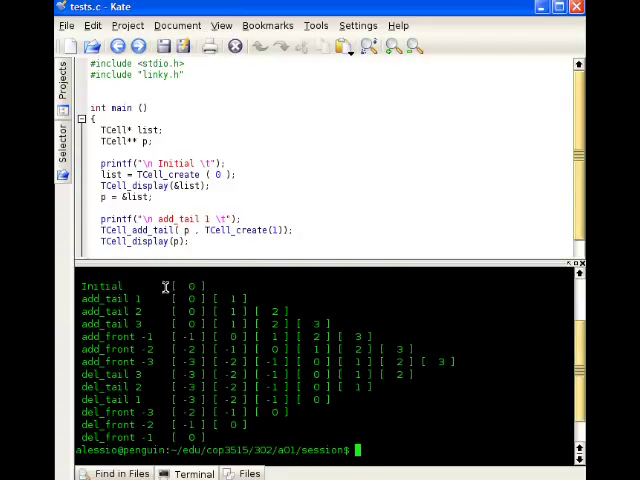Here's the initial linked list, contains only 0. Add to the tail the value 1. Here is 1 being added to the tail, then 2, then 3. Then add to the front the value -1, then add to the front -2, -3, and you see how the list expands here. Then delete the tail value, which was 3, it's gone, 2, 1. Then delete from the front a value, the -3 is gone, sorry. Then -2, then -1, and we are back to our initial list. So this is what we want to achieve.